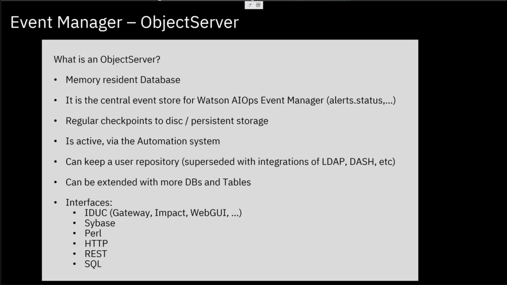Other interfaces that the object server has include the IDUC capability: inserts, deletes, updates. This is where gateways and other IDUC clients interact with it and receive those updates. There's also a Perl script interface. In the past, we have done scripting based on the Perl scripting language, and there is a possibility to use the object server directly from a Perl script. This is how it is done: it is piggybacked onto a Sybase interface.